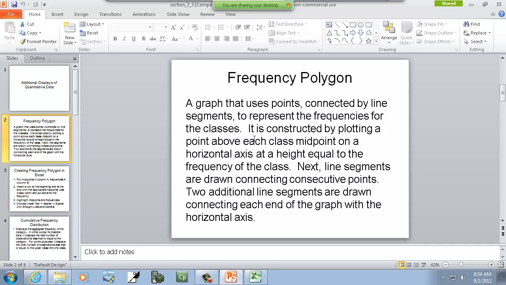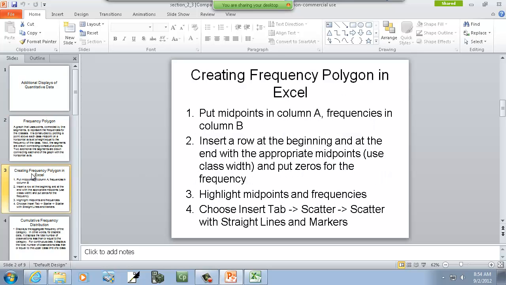It is constructed by plotting a point above each class midpoint on a horizontal axis at a height equal to the frequency of the class. Next, line segments are drawn connecting consecutive points. Two additional line segments are drawn connecting each end of the graph with the horizontal axis. So let's take a look at an example in Excel.